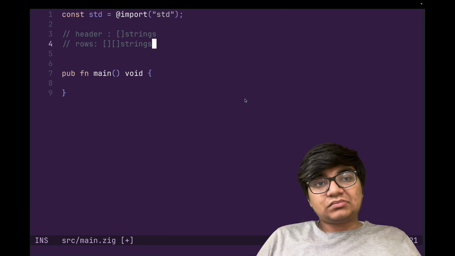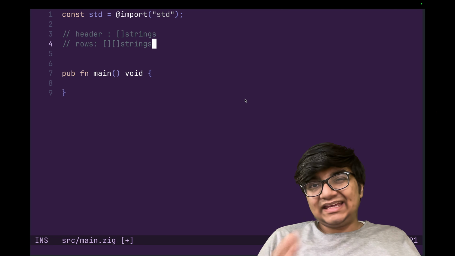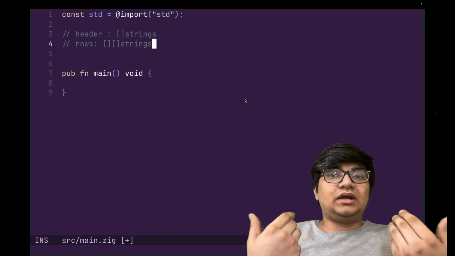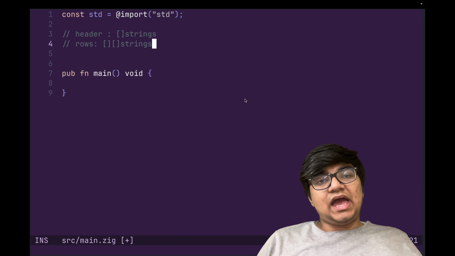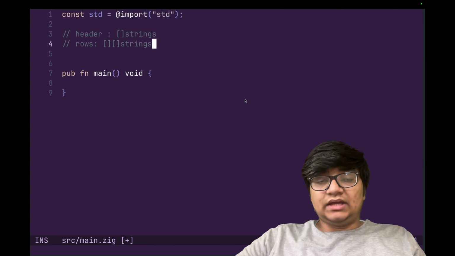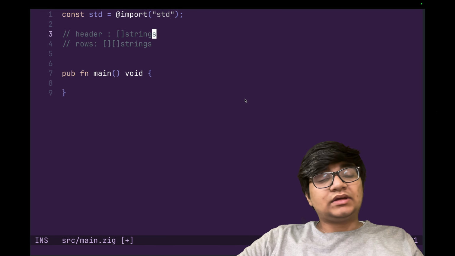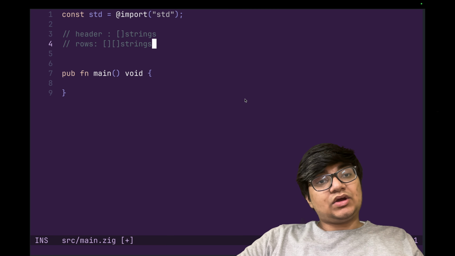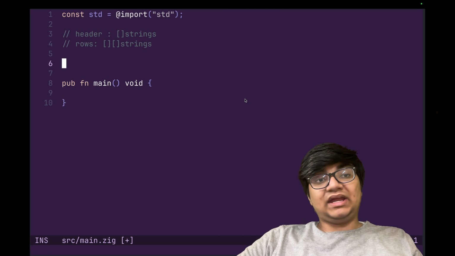I really like the idea of CSV and TSV, that is tab separated values. You can have different kinds of delimiters inside of it, and you can basically store a lot of data in them in a very simple text format. Now I have the header, I have the rows. I now need to create a struct.